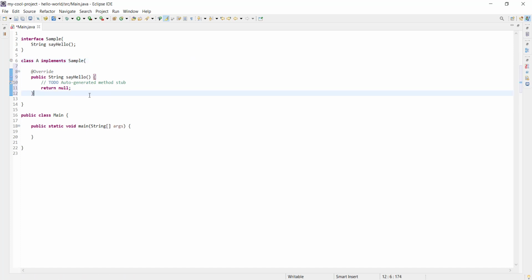What is the meaning here? The first point was, in Java, an interface is a collection of abstract methods that a class can implement. We have an interface Sample, and we have the abstract method say hello, and whenever we implement this particular interface, we must implement the abstract method say hello. So that is the first point.